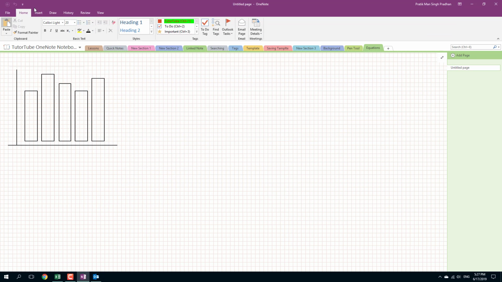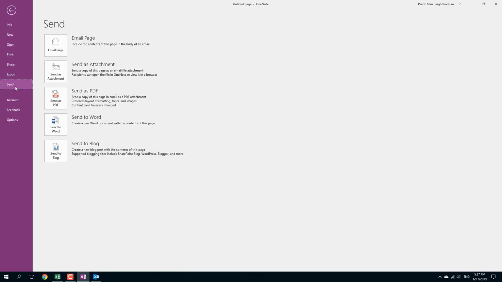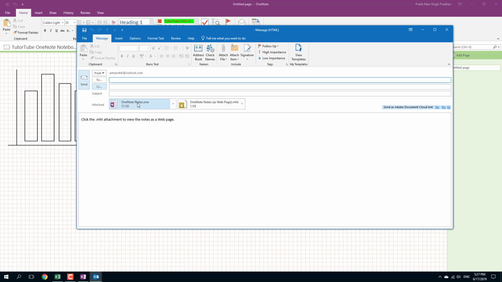So I just minimize this. I can go to file right here and I can click send. Once I click send, you can see that this is the default option, that is email paste. I can also send it as an attachment. If I were to click on this, you can see that now OneNote has been attached, and if the end user does not have OneNote, then this is actually attached as a web-based file.